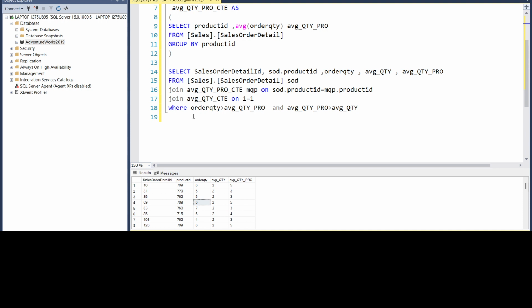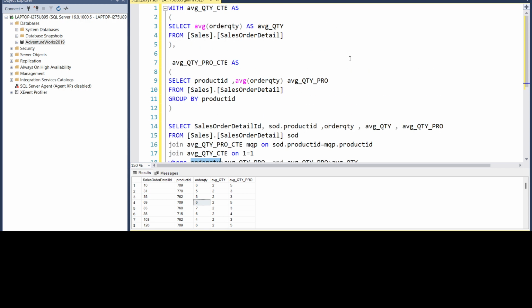Once these two are done, we'll use a WHERE clause. The order quantity which we are getting from the sales order detail table for each sales order detail ID should be greater than the average quantity for each product, and the average quantity for each product should be greater than the total average quantity. I hope this was clear.